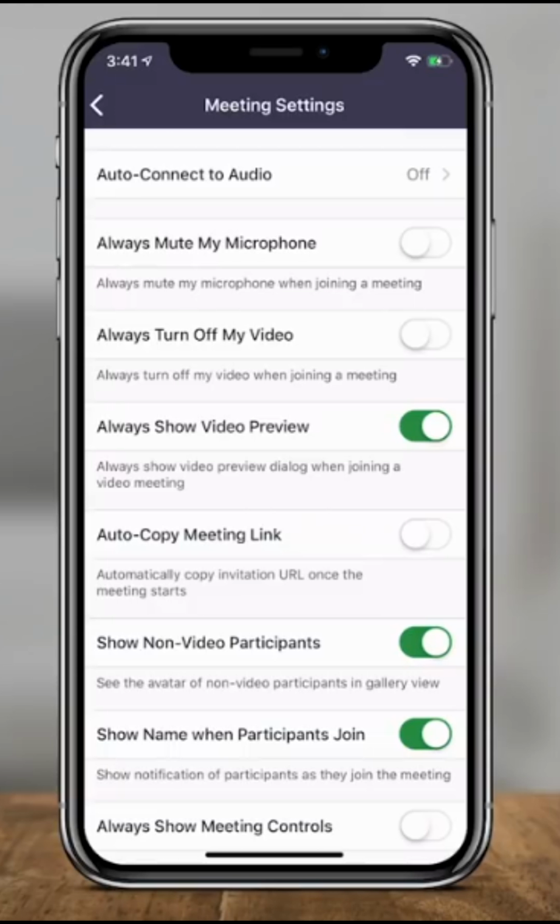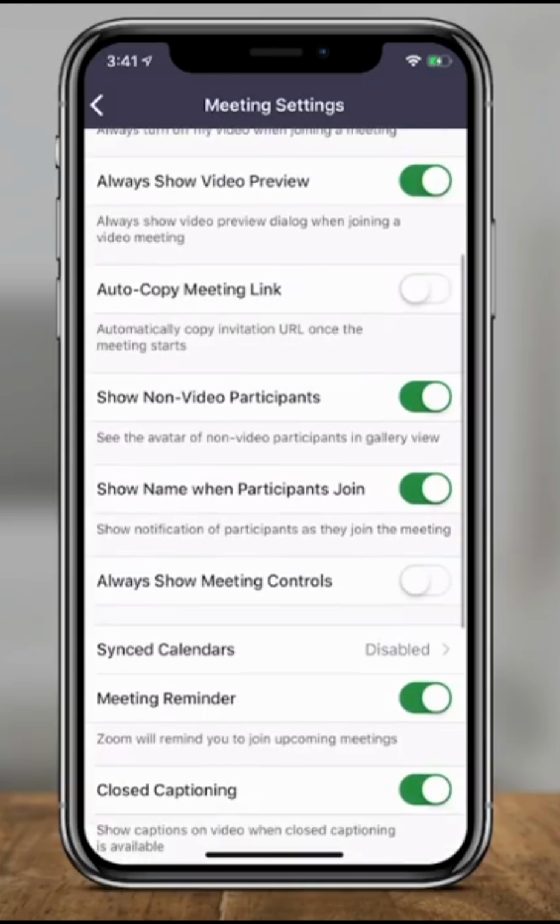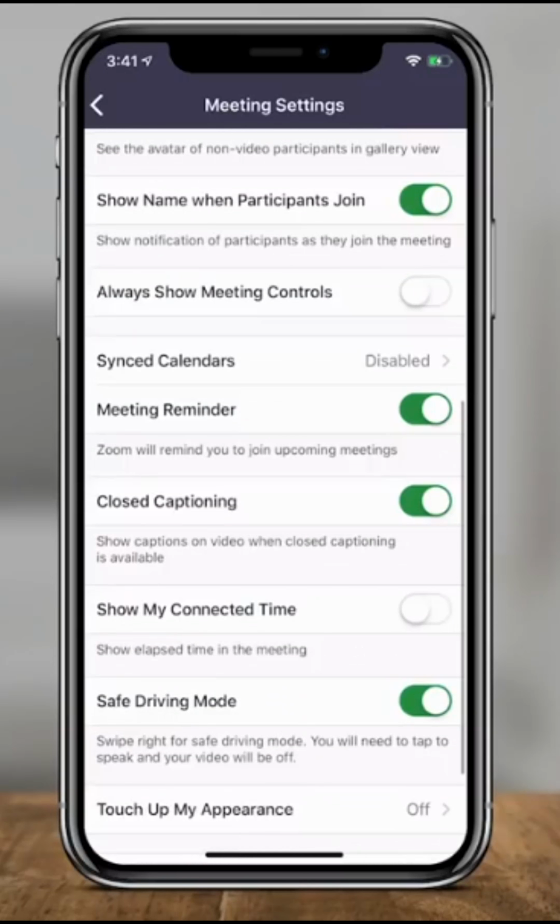And under settings, you could go ahead and change some of these over here, like your default meeting settings here. So auto connect to audio is off, so I don't accidentally have people listen to something I wasn't ready to show them. Always turn off my video is off right now. I could go ahead and turn that on, so again, I don't accidentally share my video. So some of these options you could look at and see which one works best.